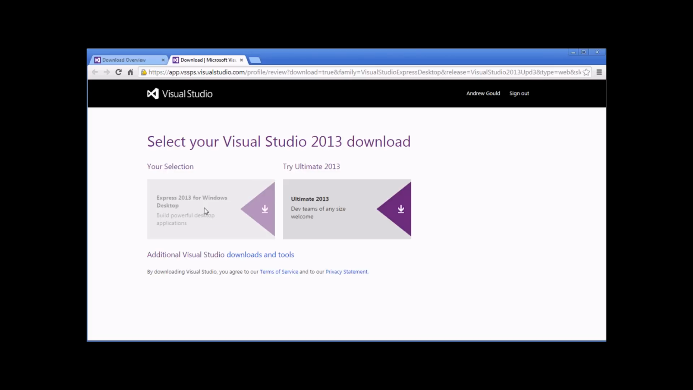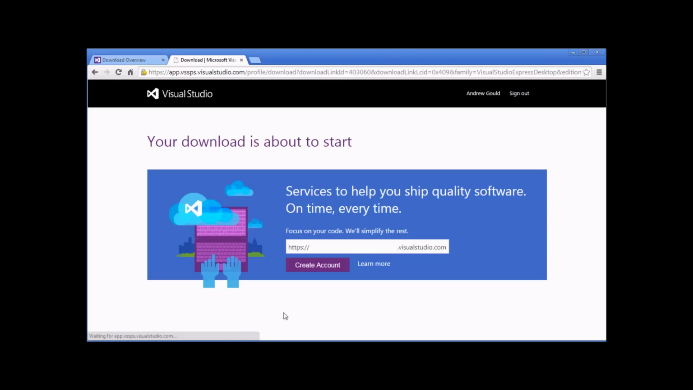So I'm going to click on the download link, and that will start downloading the installer application. And when it's done, I can click on the little down arrow here and choose to open the file.